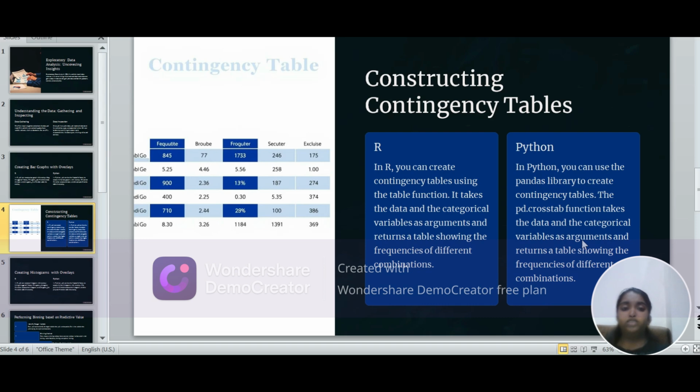Constructing contingency tables in R. You can create a contingency table using the table function. It takes the data and categorical variables as arguments and returns a table showing the frequency of different combinations. We can say that it is used to make a table, and in this we can show different types of variables and categories, shown as the frequency of different combinations.